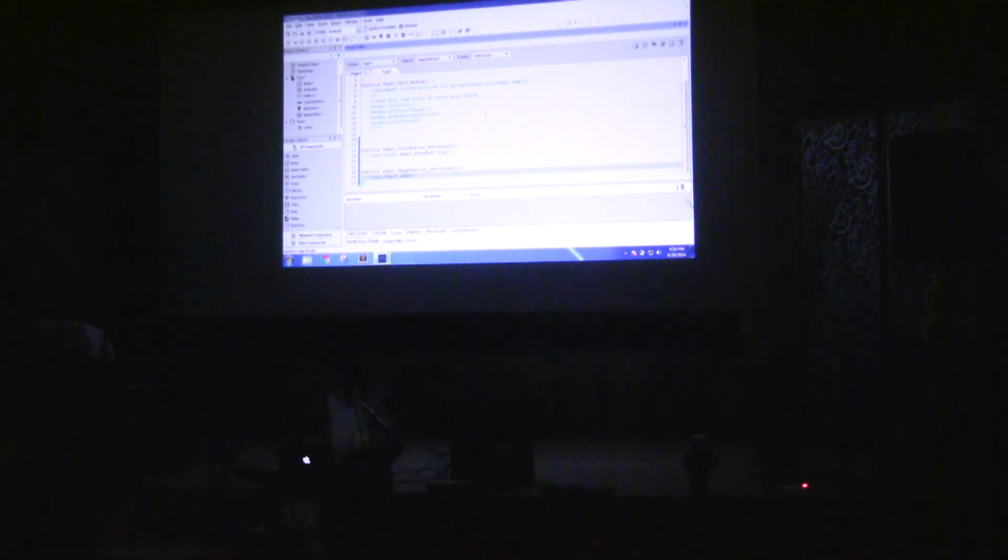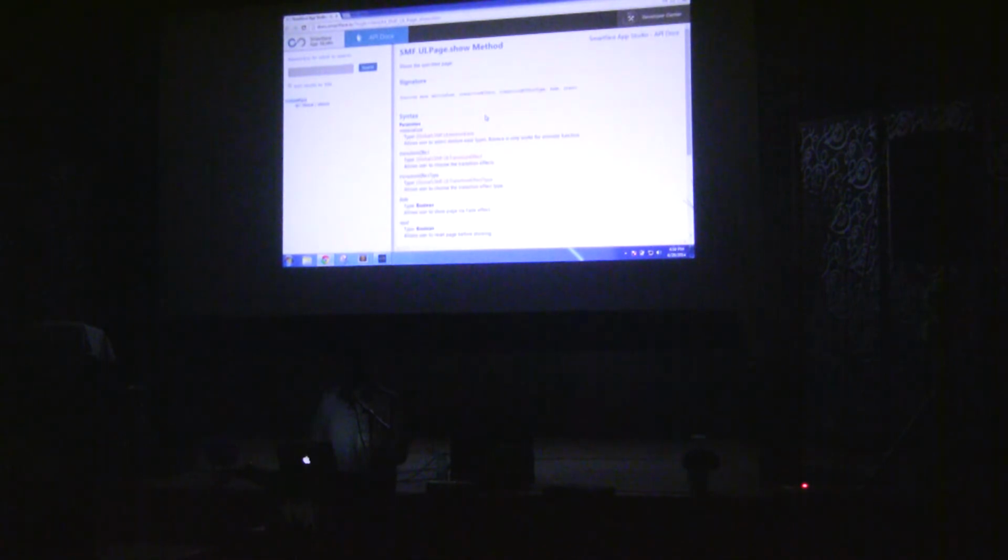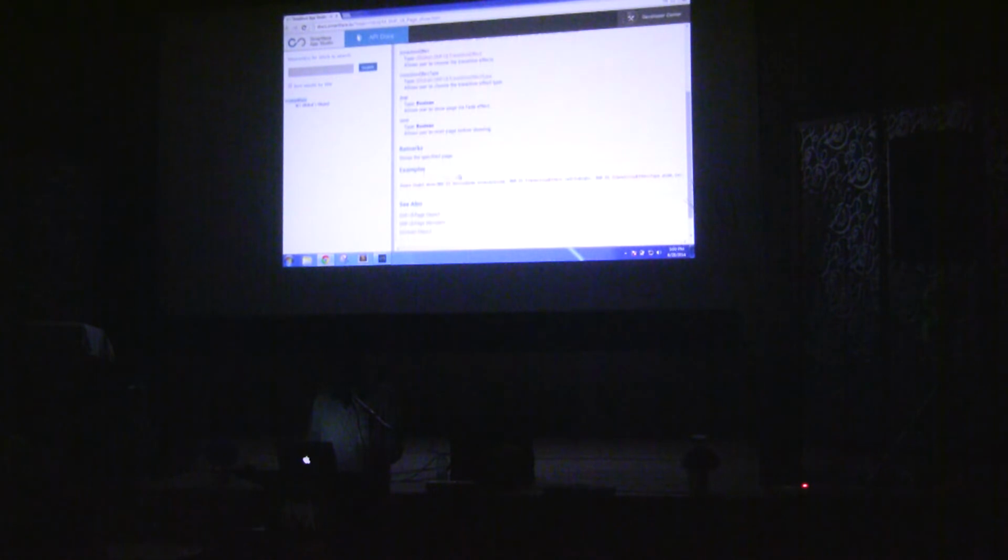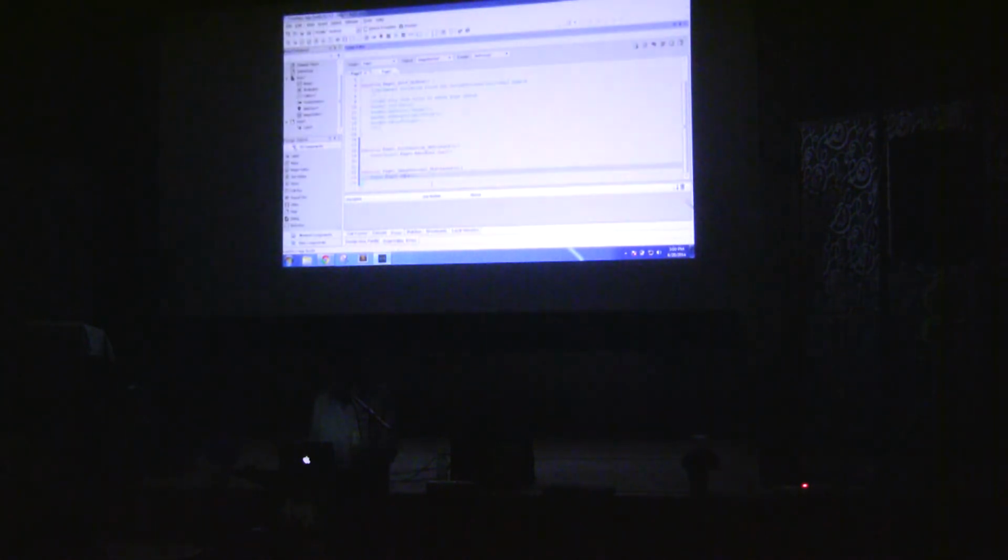When you come onto any function like this and click on F1, it opens the API docs here. Here are the signatures, syntax, and examples. For example, let's take that one. I never remember those things.